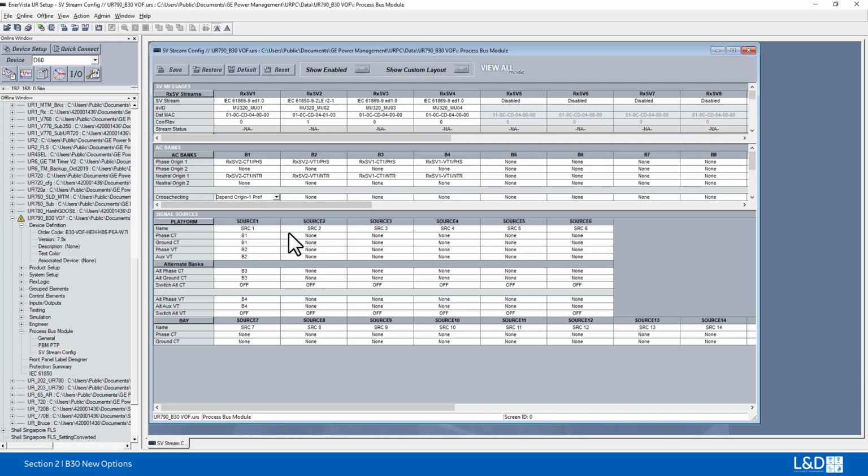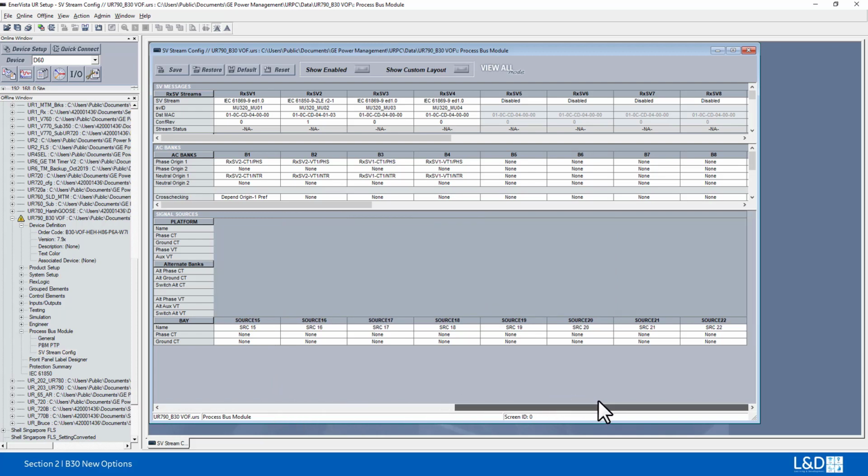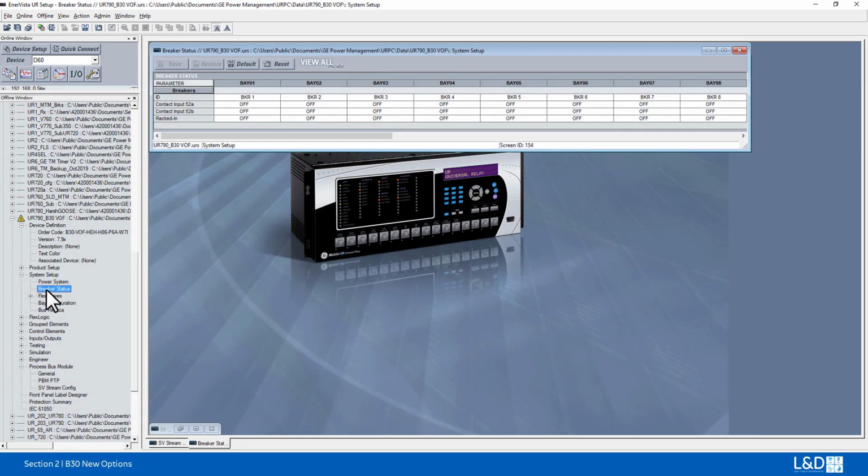There are 6 platform sources, and they are alternative switching between the CT and VT by using the flex operand. There are 16 base sources or 8 sources depends on the order code and starting with source 7. So totally make this source 22. Under breaker status, there are 20 or 14 breaker status can be configured, depends on the order code.